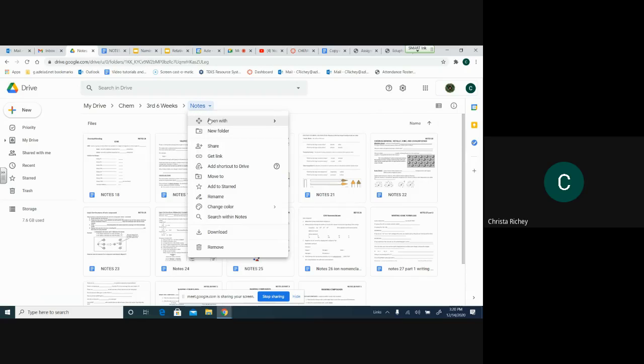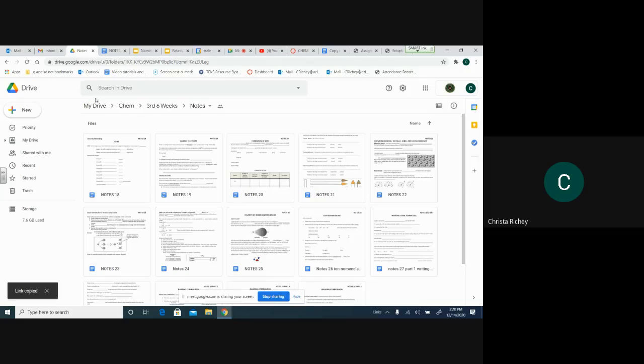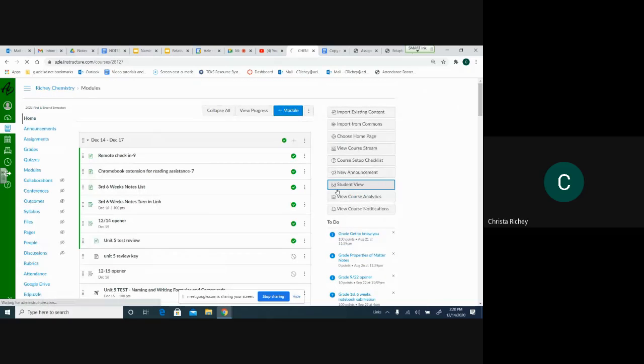The way that you get a link, you don't hit the share button, you actually get the link. You need to take it off of restricted. You guys put it on Azel. I always say anybody with a link, you guys don't have that option. You're going to copy it. And then when you go back, where's my Canvas button? I change this to student view.